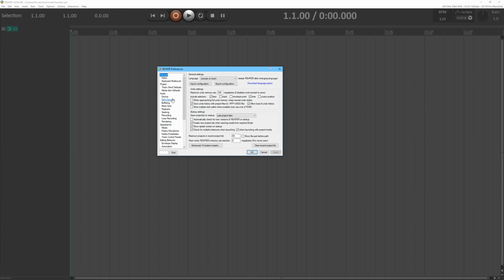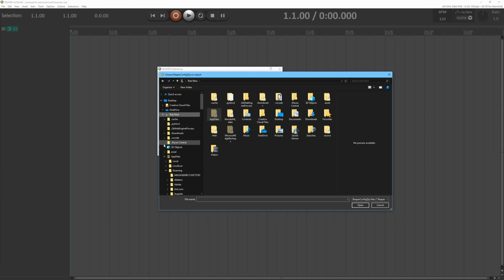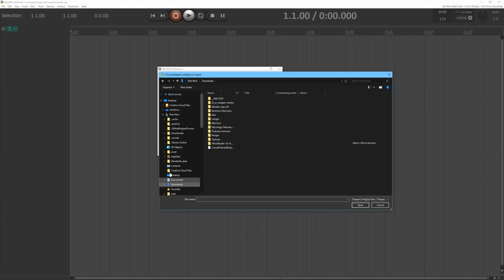And now, you may have clicked on something else here, but the one we want is General up at the top, and we're going to go to Import Configuration. So import the configuration, and you're going to go to your user folder, the folder named after you, whatever you happen to be called, or it might just be called user. You're going to go into your downloads, and you're going to find in there the Canoe Podcast Reaper config that we downloaded just a second ago.